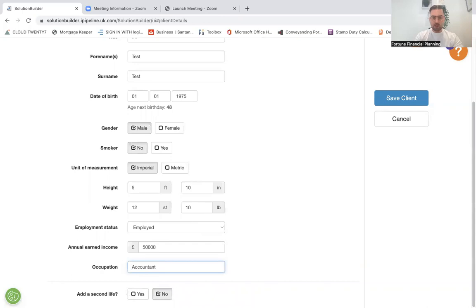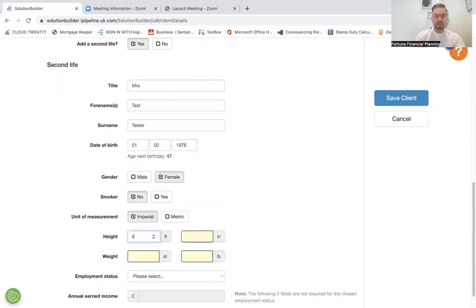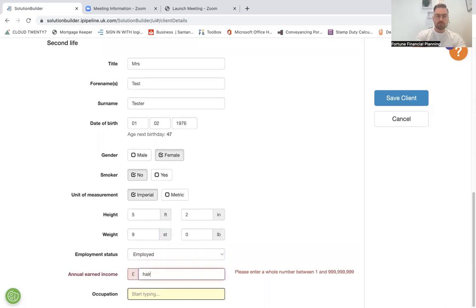So we can say joint. I'll add another client on for the sake of it today. Mrs. Tester, and we'll give her a date of birth, 1976. Non-smoker again. We're going to put her in as, she's not 9 foot. We're going to put her in as 5'2", and I'm going to put her as 9 stone. I will also say she's employed. Let's say she's a hairdresser.